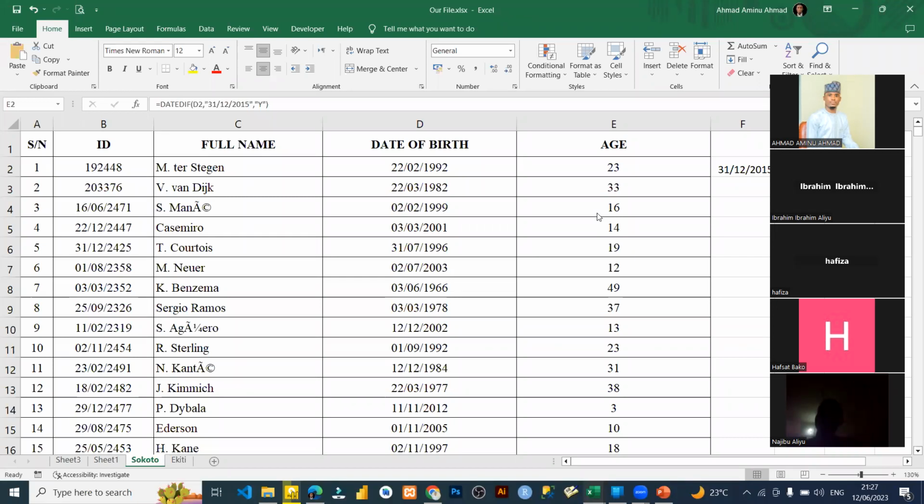Let's say, for example, every day is 500. You need to extract the number of days and multiply them with their money to get their pay. There are lots of things you can do with this particular DATEDIF formula. So this is where we are going to stop today.